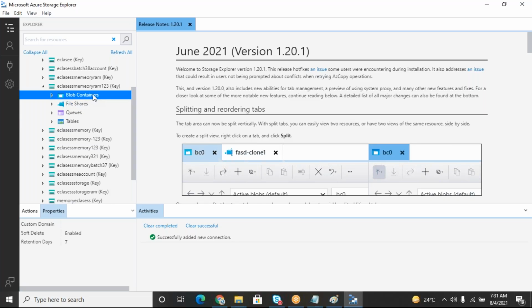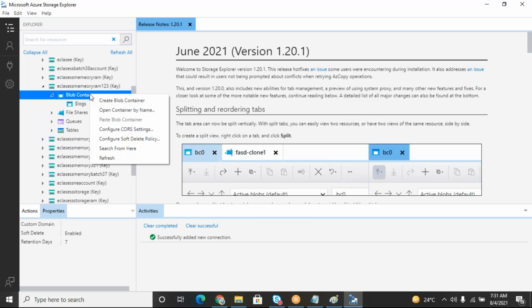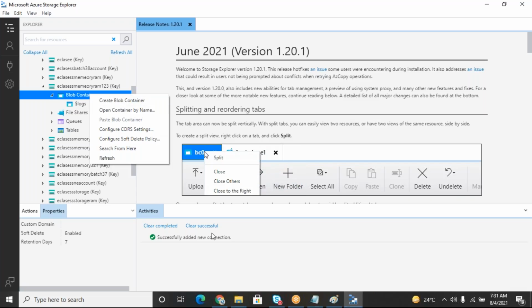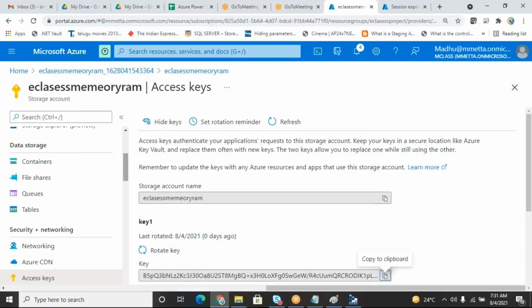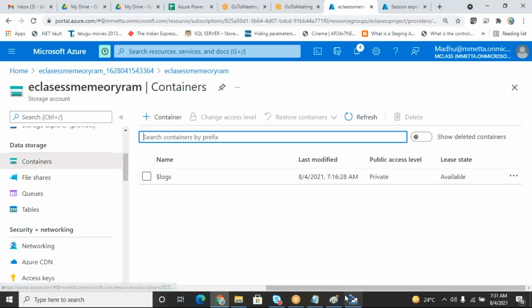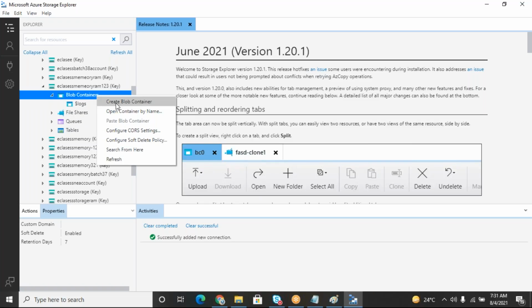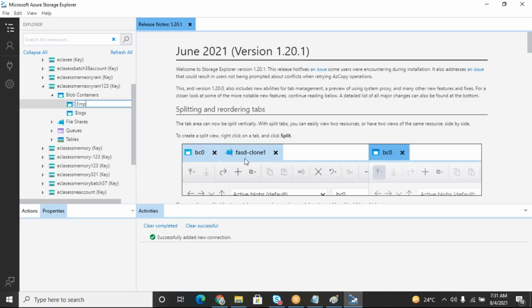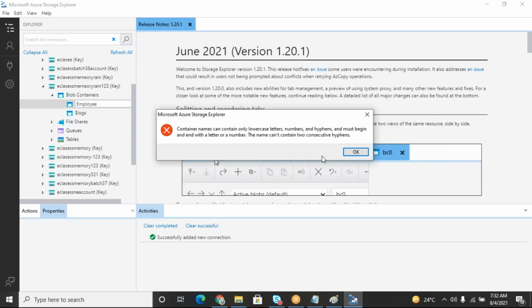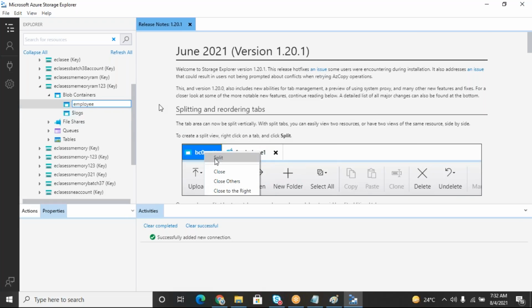Okay, so this is my blob container. So let me create a new container. Right click on these containers, create a blob container. The same thing we did in the portal, how to create a container. We clicked on containers and created a container, right? The same way we can create the container here as well. Right click on blob containers, create blob container. The container name I'm going to give as employee container. The container name should have only lowercase, employee container.